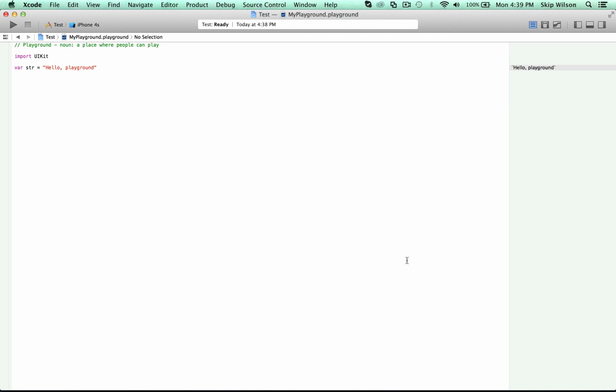And also, the playground has been crashing on me a lot. For some reason now it's importing UIKit. Hopefully it won't crash on me too much as I'm doing this tutorial.